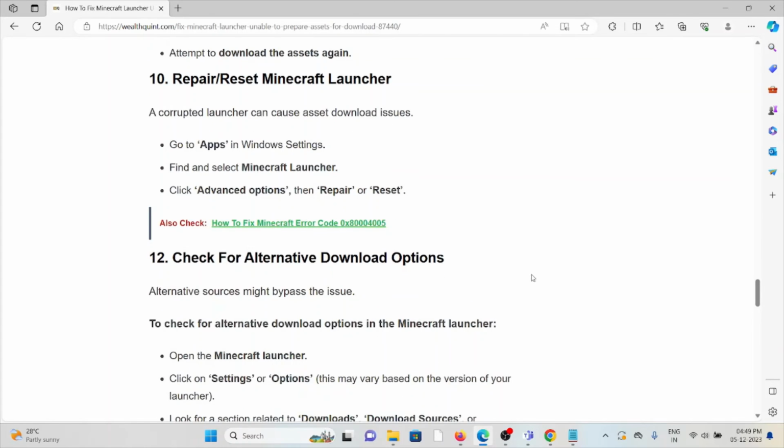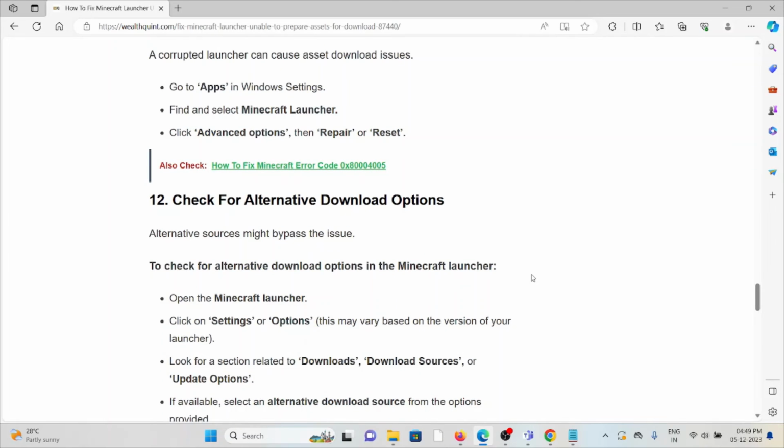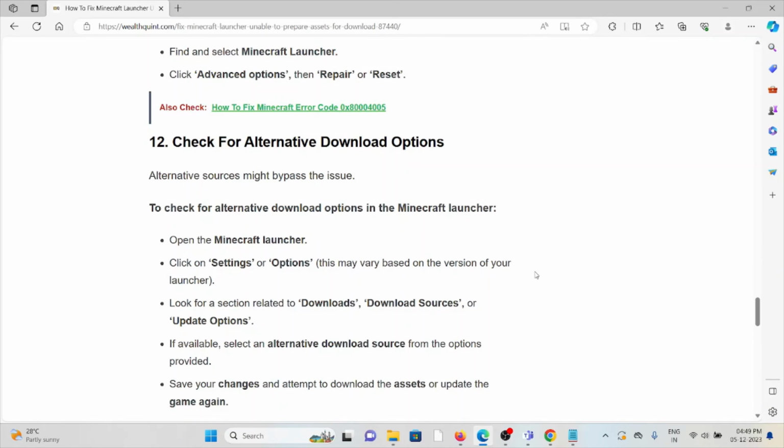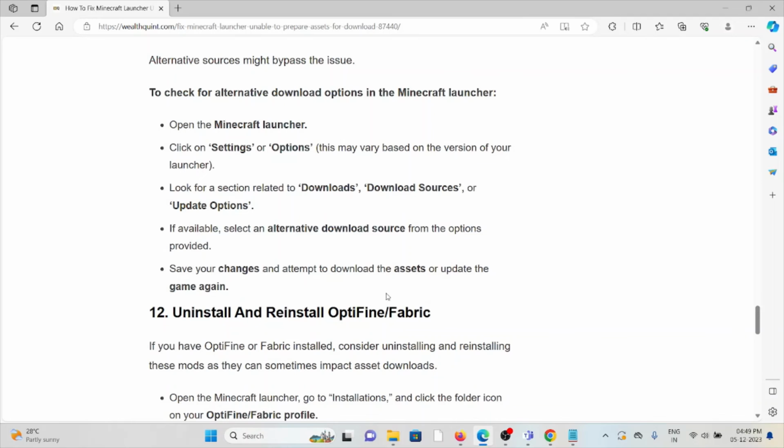The 11th method is check for alternative download options. Alternative sources might bypass the issue. To check the alternative download options in Minecraft, follow these steps sequentially one by one.